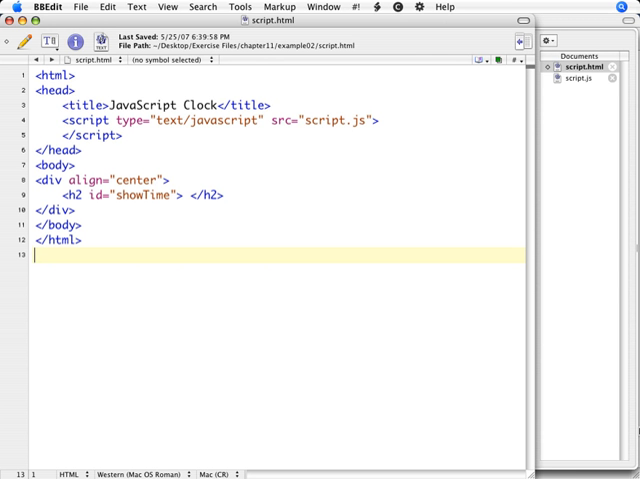We just learned how to display the date on a web page. Now we're going to look at displaying the time. If you're following along with the exercise files, this is Chapter 11, Example 2, script.html. And all it's got on here is an H2 with an ID of showtime. So let's move over to the script.js file to see what we can do there.